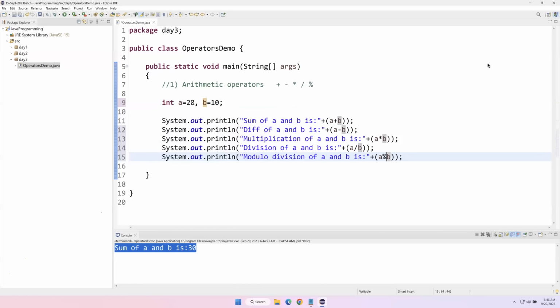For example, let's say 5 divided by 2, and 5 percent 2. Here I'm using two different operators. It will perform the division: 2 twos are 4 and 1 is the remainder. When I use the slash operator, this will return the quotient value, which is 2. When I use the percent operator, this will return the remainder value, which is 1. So both are division operators, but the slash returns the quotient, whereas percent returns the remainder. Division and modulo division.